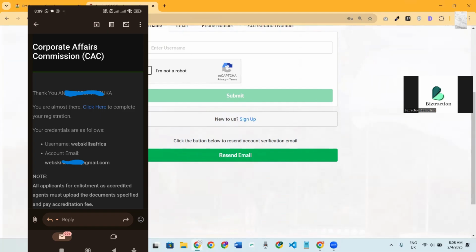In most cases, the email might be in your spam folder. So part of the things you need to do is to check your spam folder and check that the email is there. So as you can see, I already got the email notification.